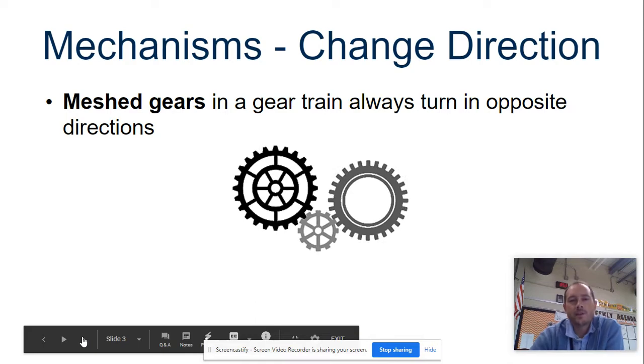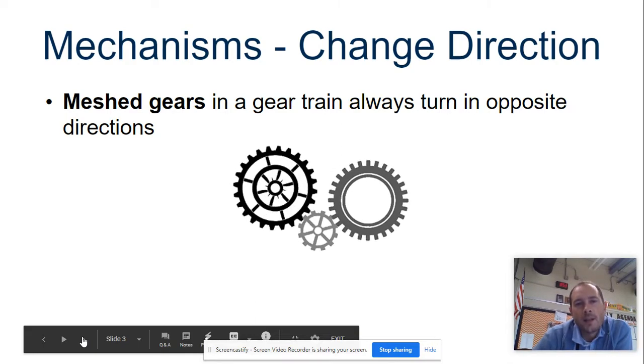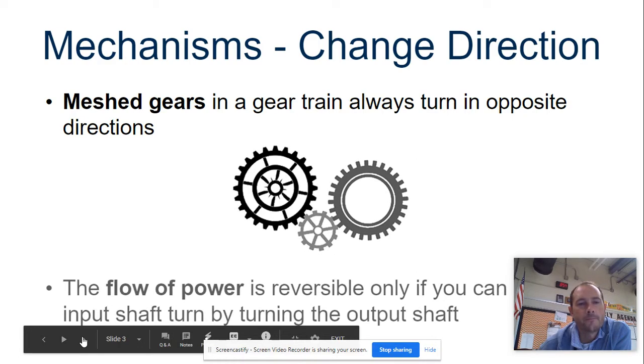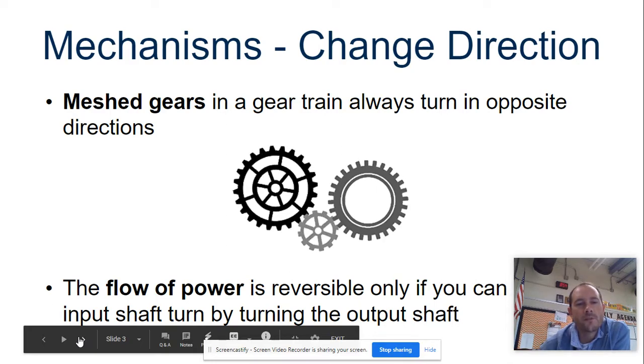Okay, when gears are together and turning another adjacent gear, we call that being meshed. And for gears to work properly, they have to be meshed. The teeth have to line up. Okay? Gears always turn in the opposite direction of the input gear. Another term we use is flow of power.